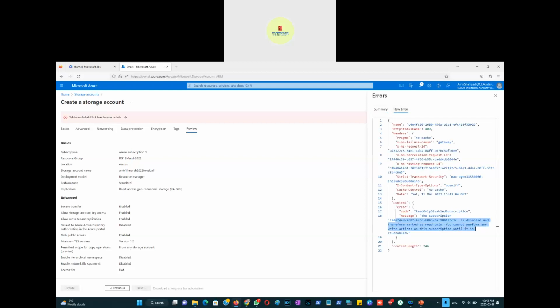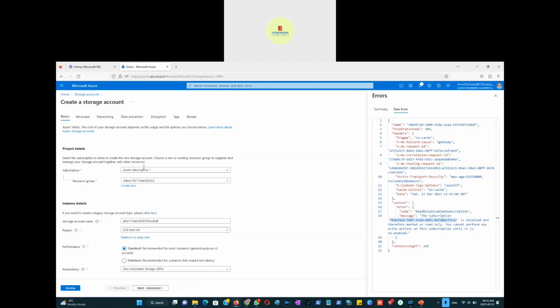Okay, so maybe I can change the subscription here. This is a subscription ID, so easy to remember. Just kidding. So I'm going to go back here and select subscription one.